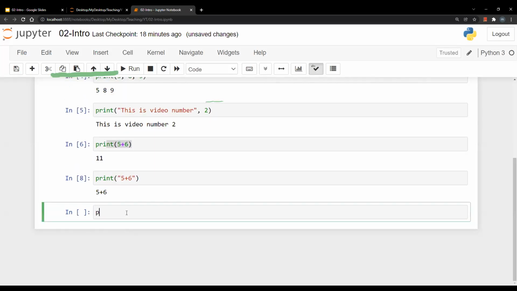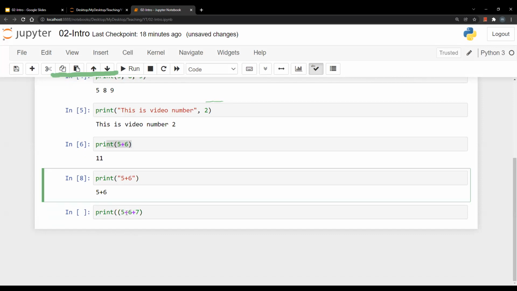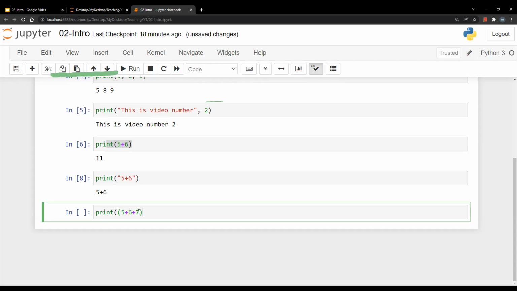Assume I have a program that does the following. This program will take basically 3 values and it will calculate the average of them. So I will have 5 and 6 and 7. And I want to calculate the average of them. So I will sum them together, put everything inside parentheses, and divide by 3.